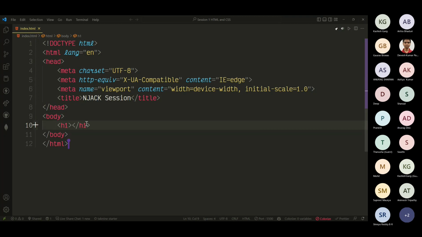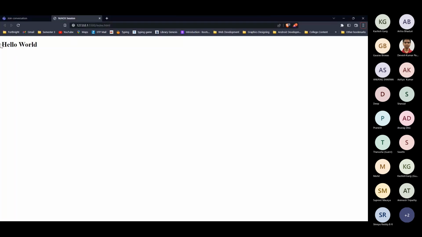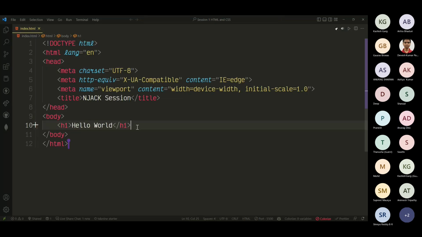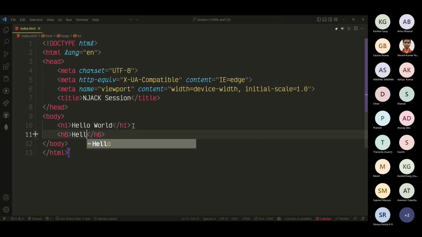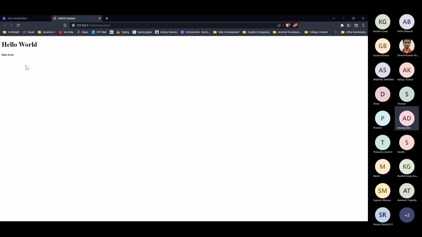If I write in H1, you can see this is the size of an H1 tag. And if I write the same stuff in H6, then this is the size of H6. You can understand the difference between these.